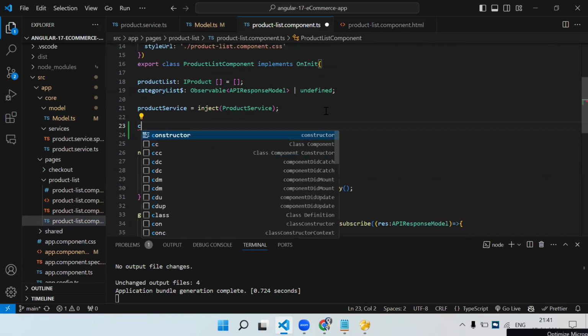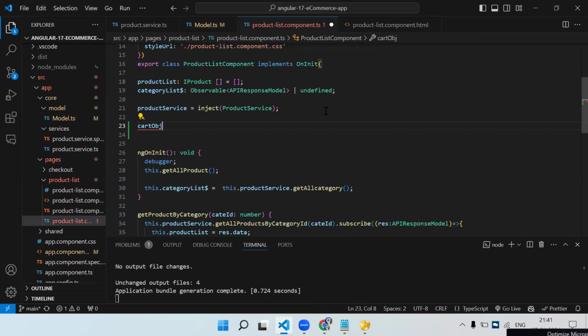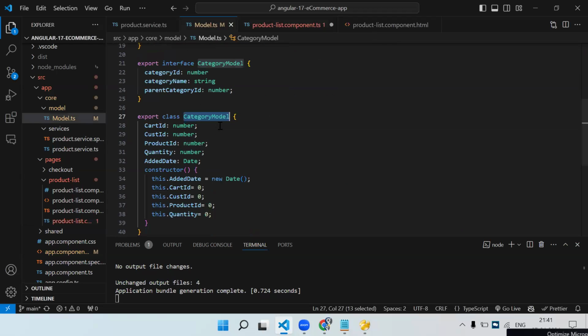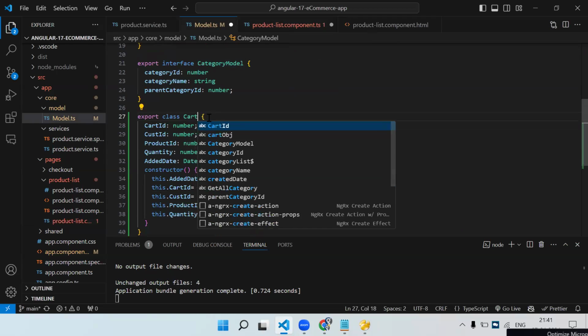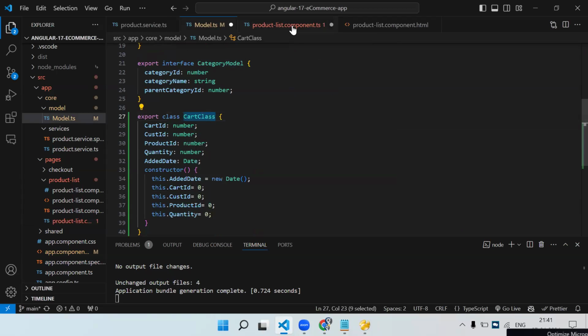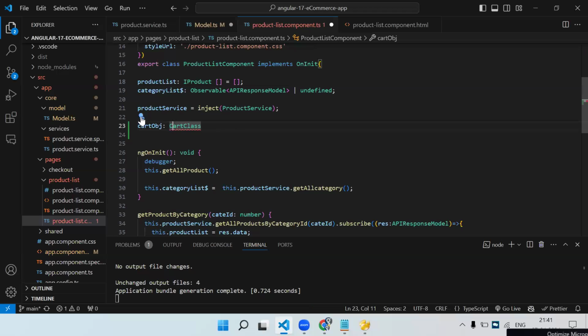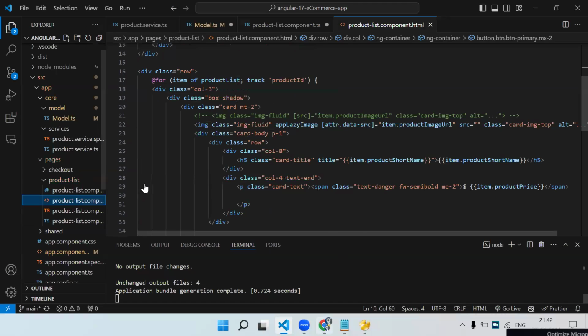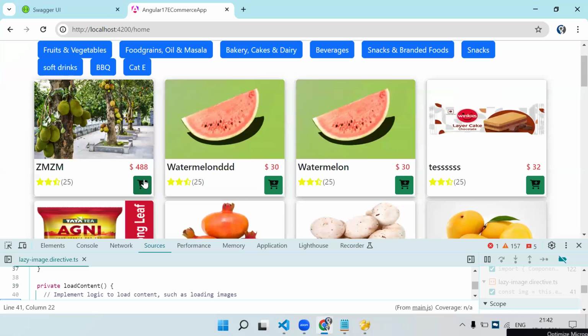So let's say cart obj colon. Now, instead of normally creating it with any, we have created the interface, sorry, class. So we have to use it. We didn't change it. Cart class. Okay, let's use this over here. We need to add the import also. Then we need to initialize it. So new cart class like this. Okay. Now over here we have this icon. On click of this icon, we need to actually hit that API, add to cart.